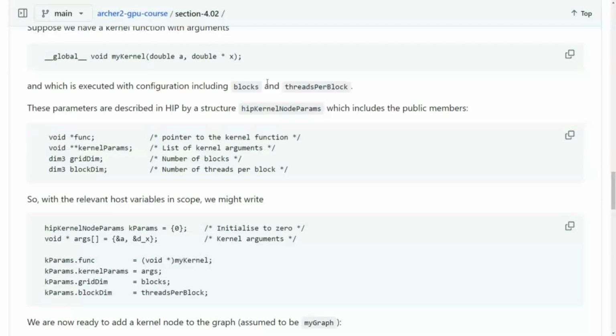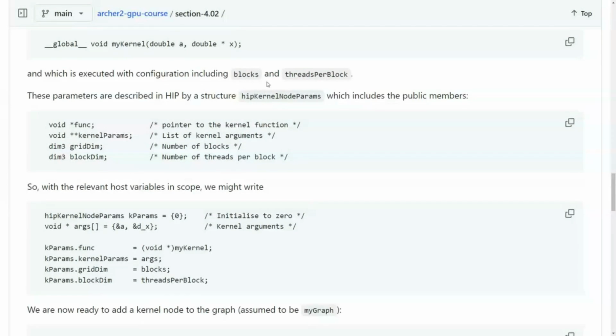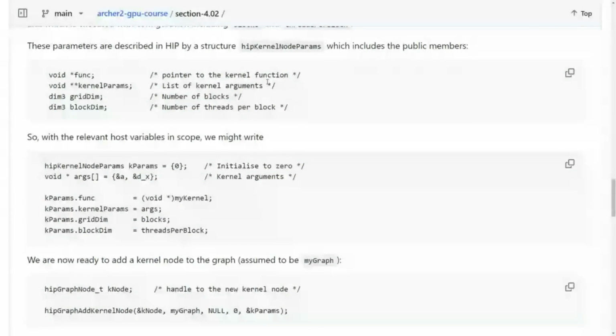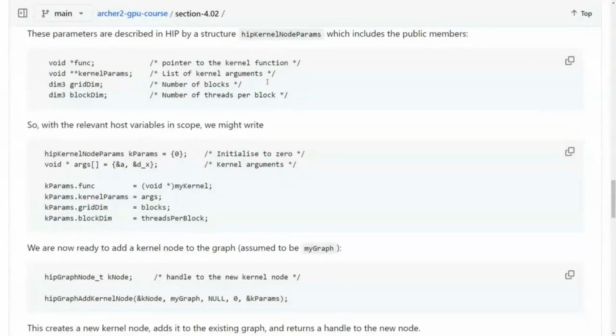So first of all, I've already pointed to my kernel itself, the kernel parameters that we just stored in arguments, the number of blocks, and the number of threads per block. Then we've defined all the elements of a particular node, and now we need to add it to a graph.